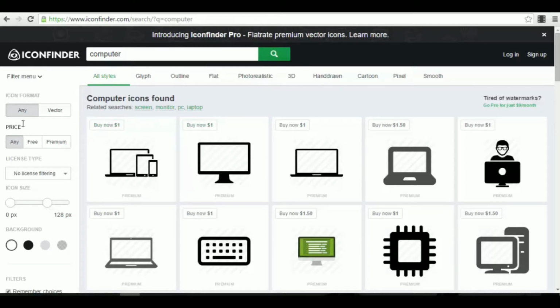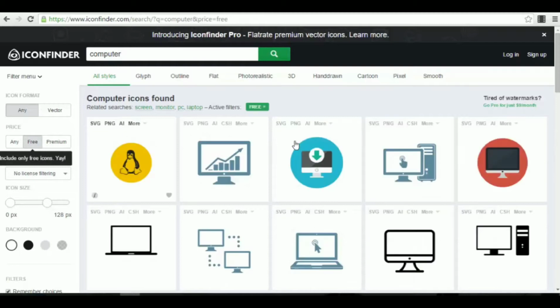But I can select here in the filter menu on the left side a price range. You have different types of filters, and if I select free, then it will give me all the options for what I have been searching for, computer. I have all the options that are free and that I can use.